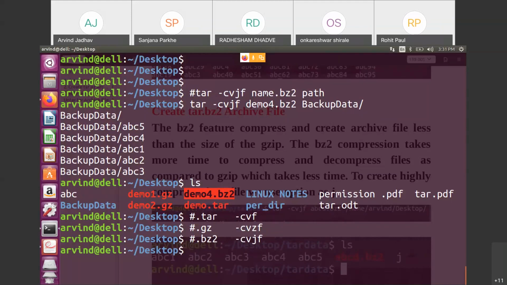Now the second task: if you want to view the content, or list out the content of a tar file, then we need to use the t option, which means view only. For that, we just need to use tar -tvf, and here we need to provide the path of the file. Which file? The path of the tar file, whether it is a tar file, a gz file, or a bz2 file, whatever it may be.